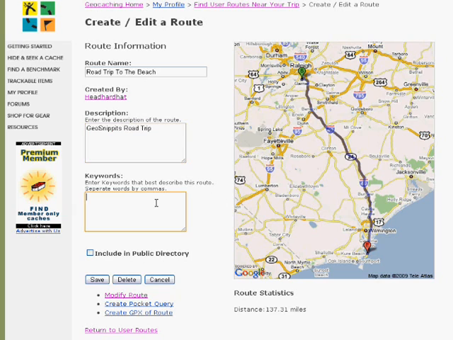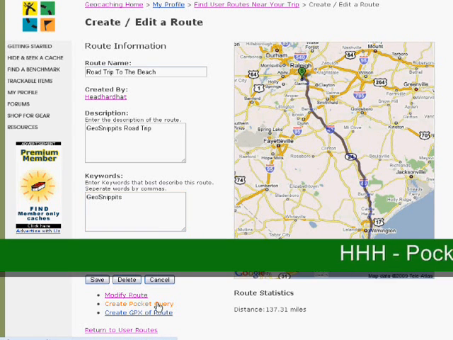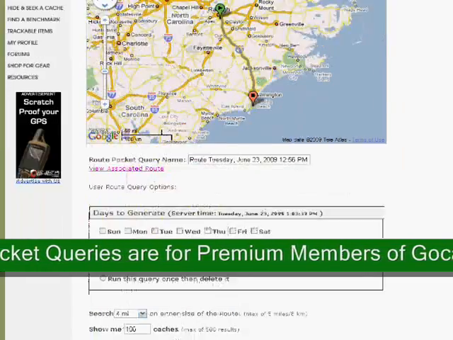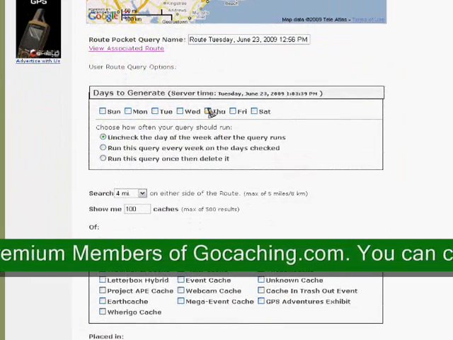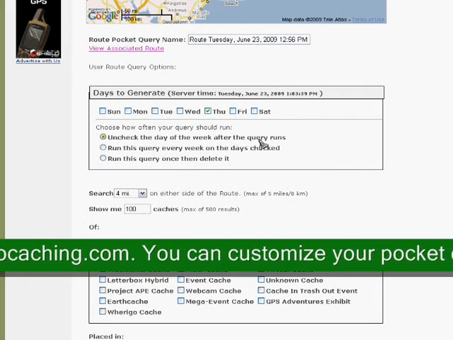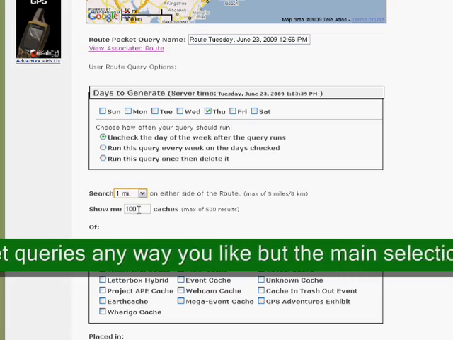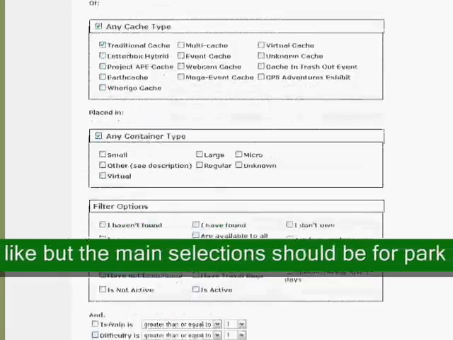The key part is at the bottom of the screen you'll see save, and more importantly, clicking on the link for create pocket query. Okay, we're going to give a real high-level view on how to do a pocket query, but as you notice, you see your pocket route, you see your name. Here you can tell it by days to generate on what days you want your routes to be updated and to have a pocket query sent to you via email.